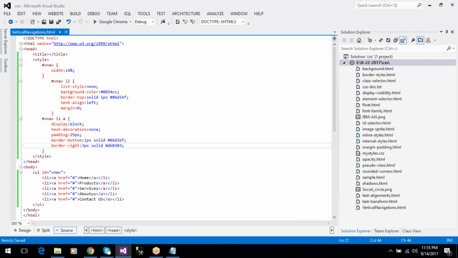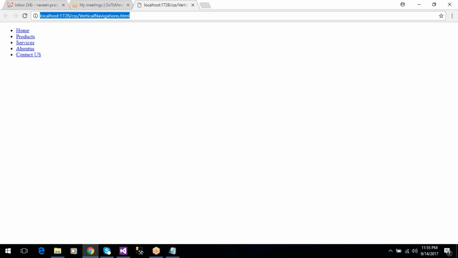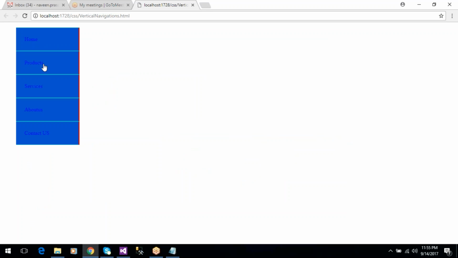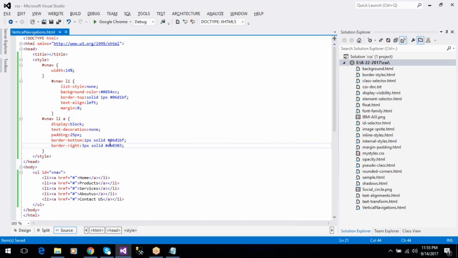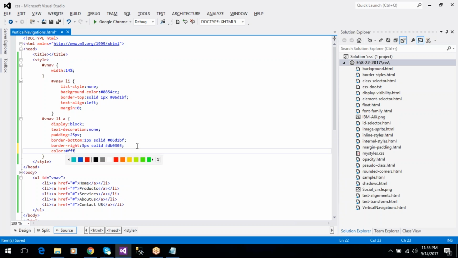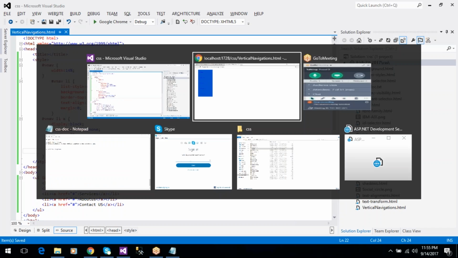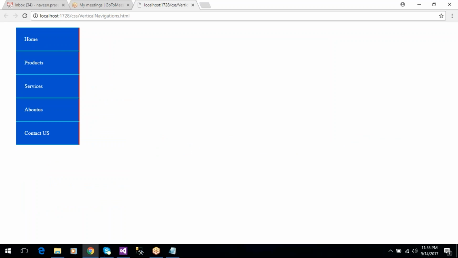Okay, so this is for the li tag. So now run this example. This style is applied like this. For the anchor tag, the text color is white. Okay, home, products, services, about us, contact us.